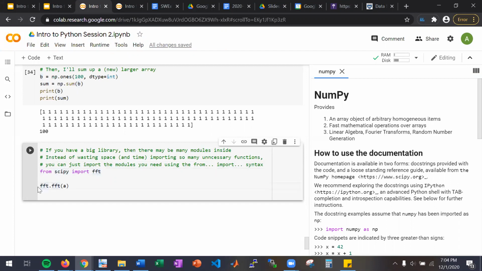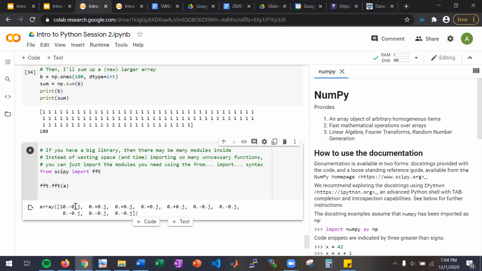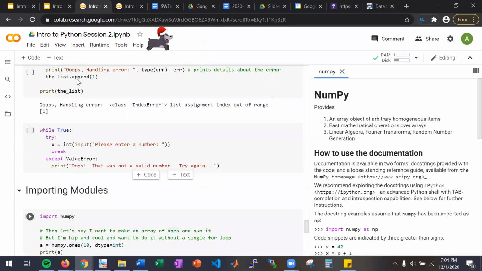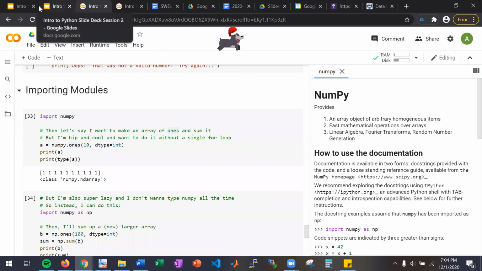So what I can do is use the module name that I imported, which is FFT, and then the function is also called FFT. And I can call that on A and I get something that looks confusing, but we don't have to worry about that. And that was just it for the importing module stuff. Does that help make sense?